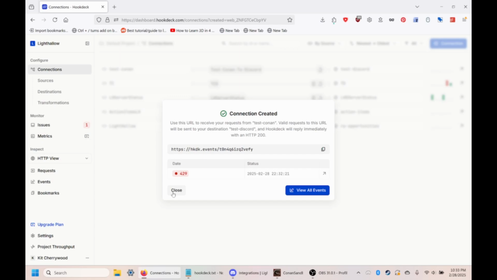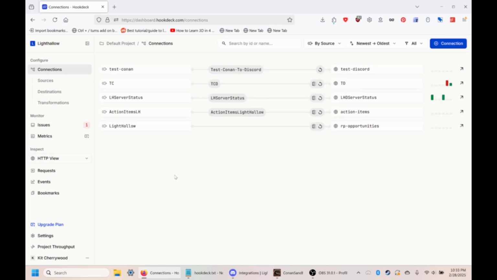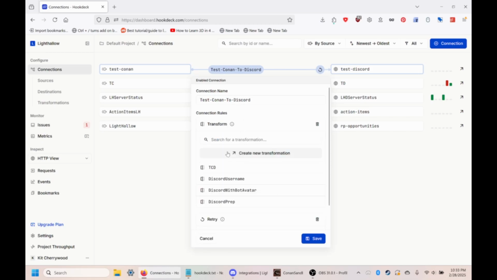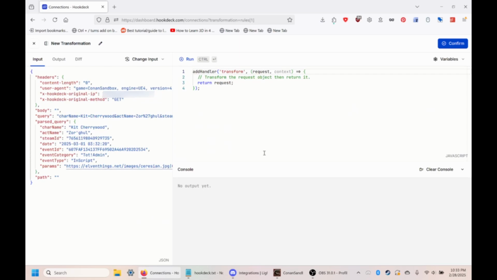So we're going to close out of here. This up here is the one we just created, the test Conan to Discord. So now we are ready to add a transform. So you're going to click on this middle piece, and right down here you're going to add a transform, create new transformation. Then what we get is this window, and it's basically JavaScript. If JavaScript is familiar to you, then you might be able to write your own transform.